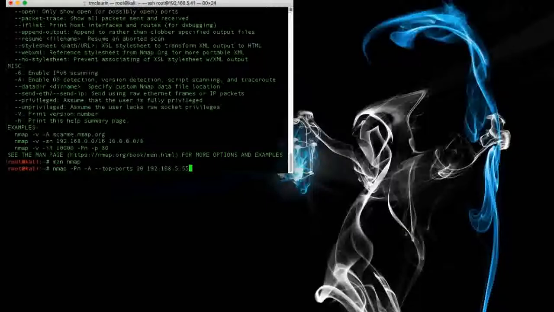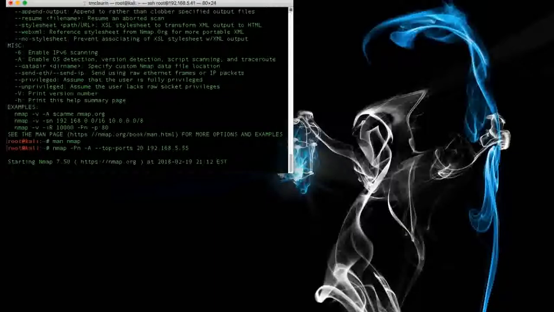Now -Pn turns off ICMP discovery. Since it's a single host and I know it's alive, there's no need for it. The -A is for OS fingerprinting, service version, traceroute, and some automatic execution of scripts to find more detailed information. This -A flag makes the scan take a bit longer for extra steps. And --top-ports 20 is, as I previously mentioned, the top 20 ports. So let's see what Metasploitable returns as showing open right now.